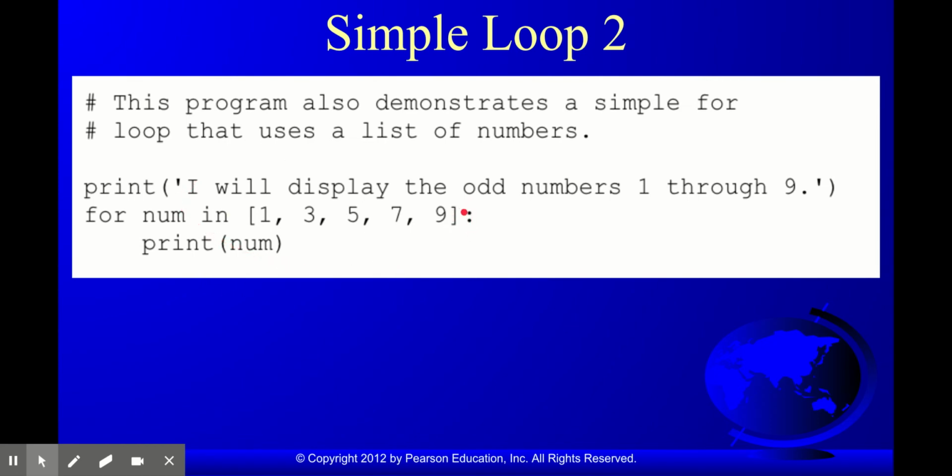It is with the brackets. So if you want to print all of these, this is a list of values, and it'll print everything in that list. Unlike if you put just the numbers 1 through 9 and you put 1 comma 10 here, that would also do the same trick, but I wanted to show you how to create a list, which is with the brackets.